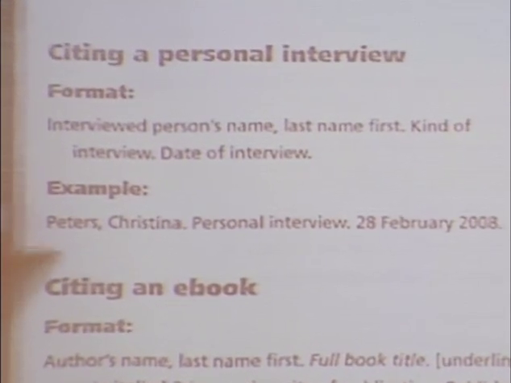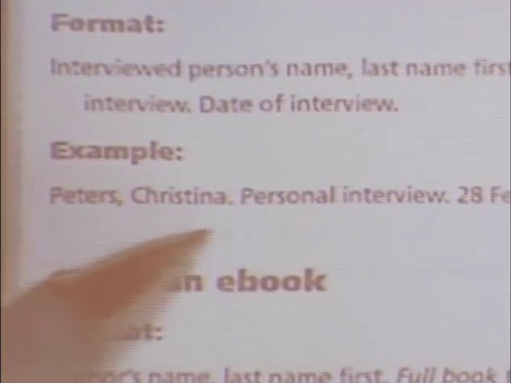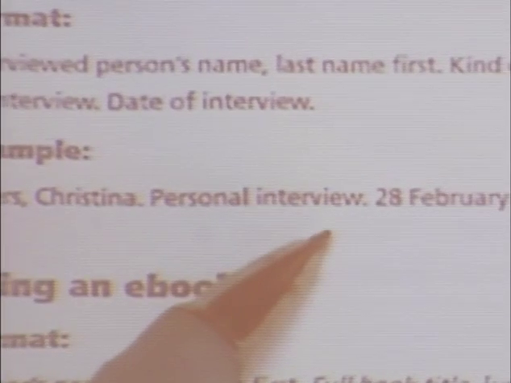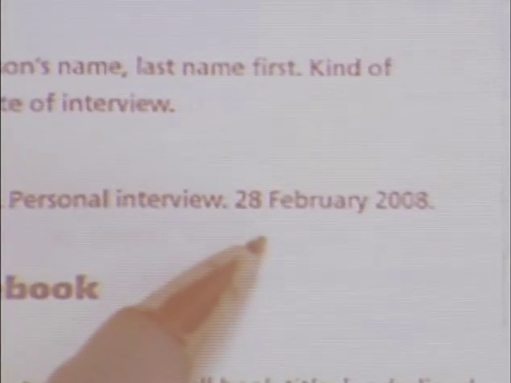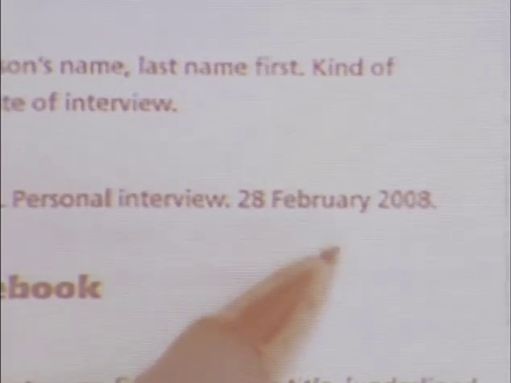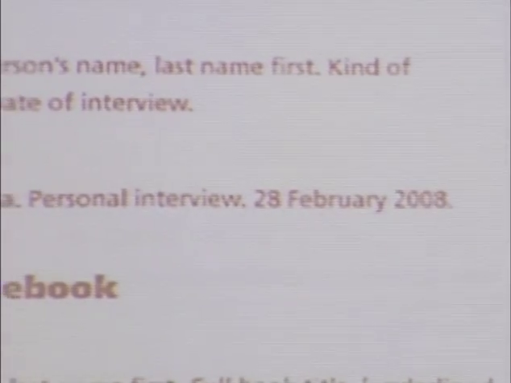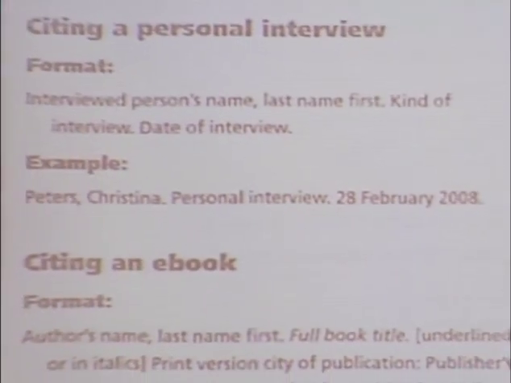And here's the example. Peters, comma, Christina is the person, period, personal interview. The date, we have a period, then the date. Notice how the date is set up. The day, then the month, then the year, followed by the end mark, the period.